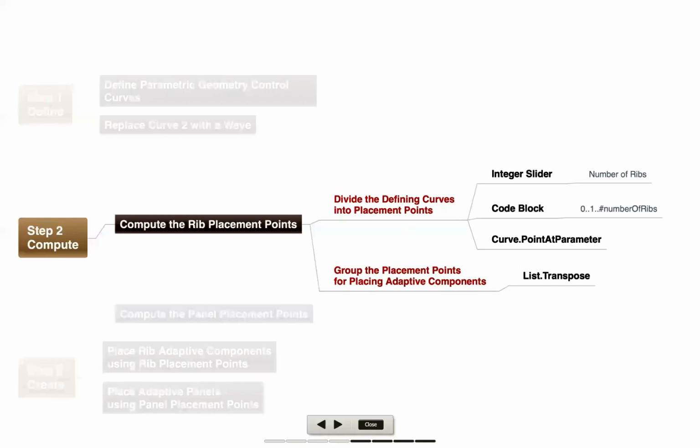As the second step in this example, let's think about computing some placement points. So we're going to compute some rib placement points. What we're going to do is basically figure out how many ribs we want and put some points on those different lines that we're going to use to place the adaptive components.